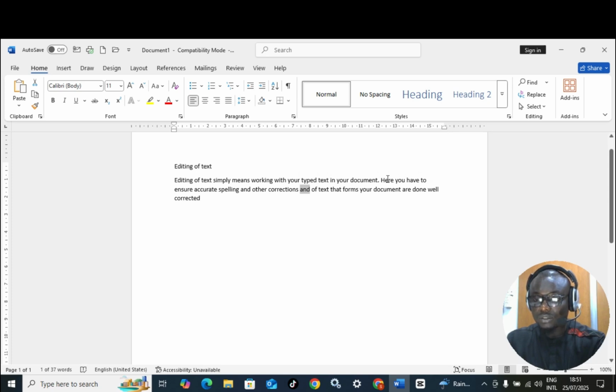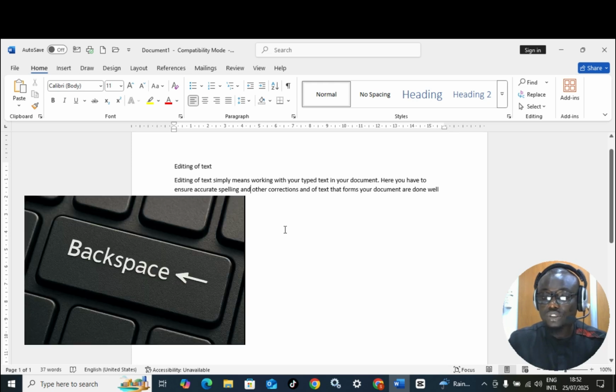Let's watch from here. Here you have to ensure accurate spelling and other corrections and of text. It doesn't really make sense. So this is where you make use of the backspace. I don't need the entirety of this, and I don't need the and. The and does not make any sense when you're using it there. So I can just use the backspace.